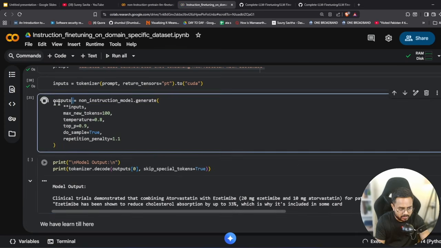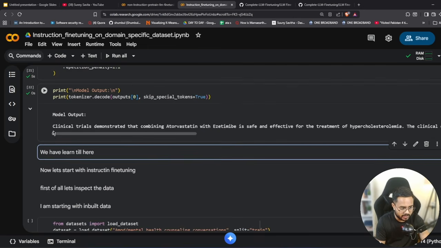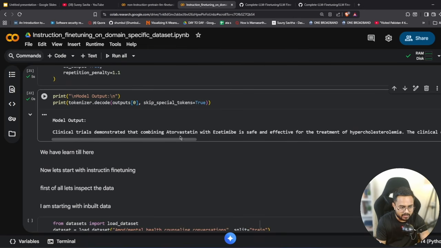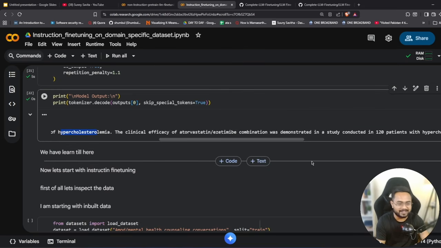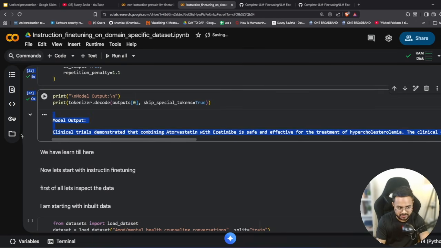Now here I got the output. See, let me show you the output. So first we'll decode it, and after the decode, see, you will get the output. See, clinical trials demonstrate that combining atorvastatin with ezetimibe is a safe and effective treatment of high cholesterol. Okay, so these are some pharma related terms, some disease specific terms, even I am not familiar with them. So see, it is able to generate the response, right?